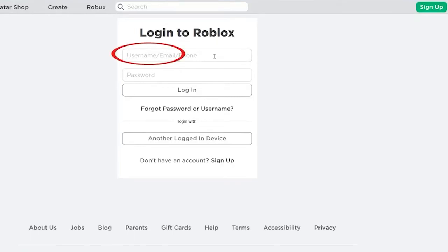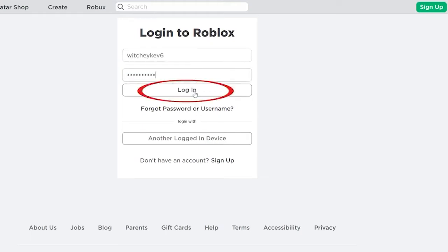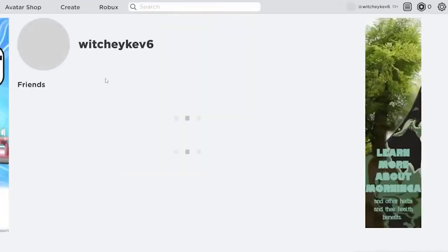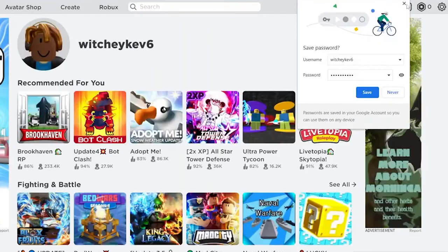Over here you can enter your username or your email or your phone number, whichever you find comfortable. So I'm just going to enter my username over here. Then enter the password of your account. I'm going to enter the password of my account and click on login. And if the username and password I entered over here is correct, I should be able to log in to my account just like this.